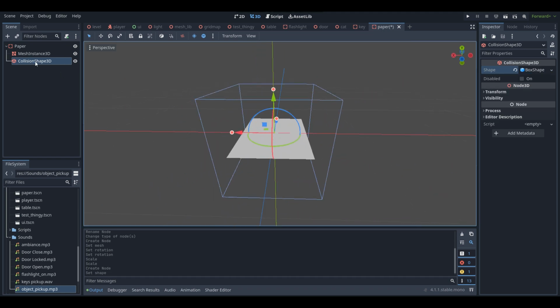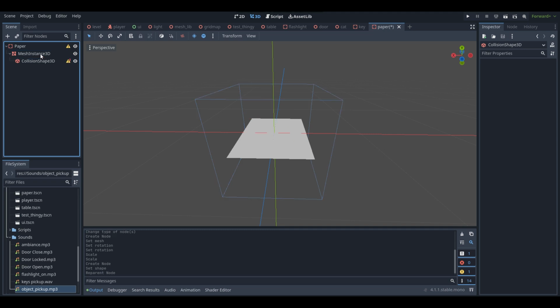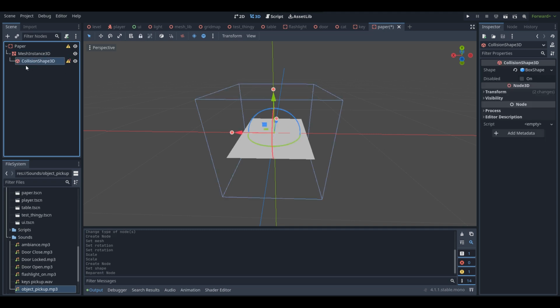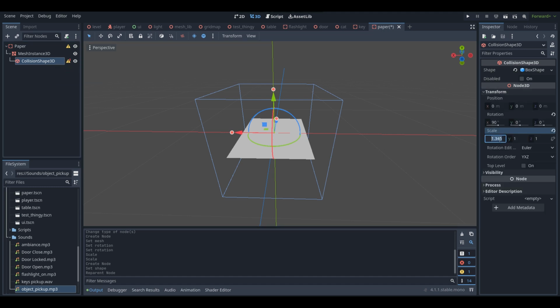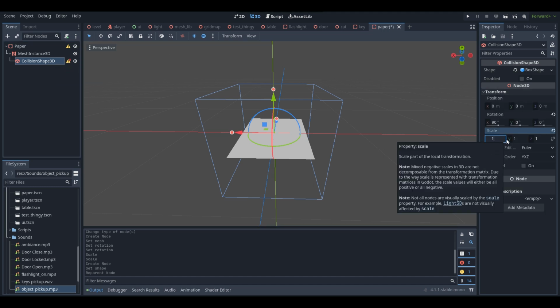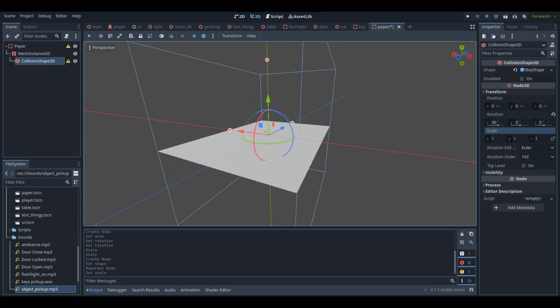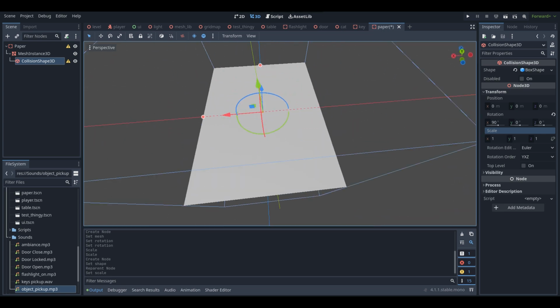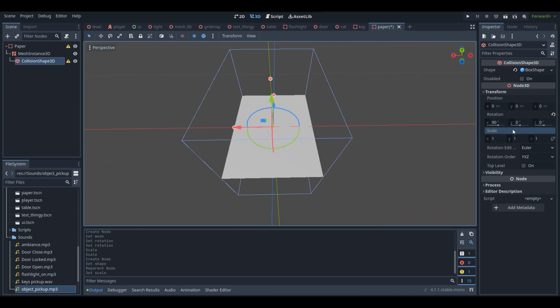So now what I'm going to do is actually make it a child node of the mesh instance 3D. And the reason why I'm going to do that, and it's not going to be like this forever, is so that I can correctly scale the paper like that, and there we go. Because I just wanted to get the proper scaling of the x-axis, so yeah.